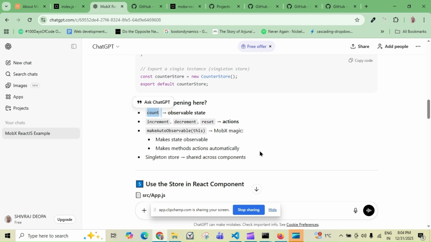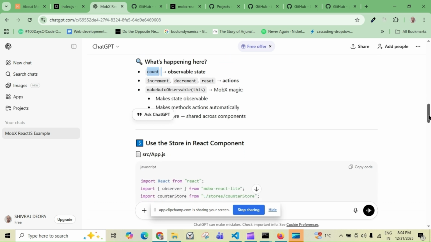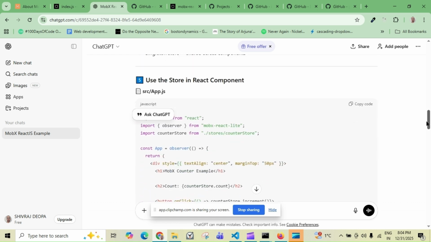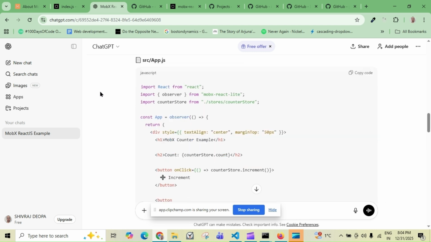Singleton store shared across the components. Singleton means it will have the same instance, the same state across all the components. So this is what singleton means here. And then use the store in the React component, and that's it. Now we need to use it in our React component. In order to use it, we just have to import it because we have exported it from there.